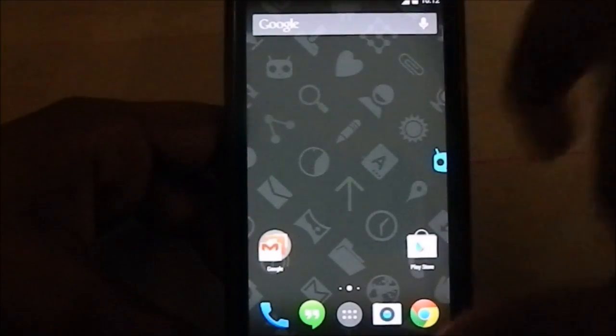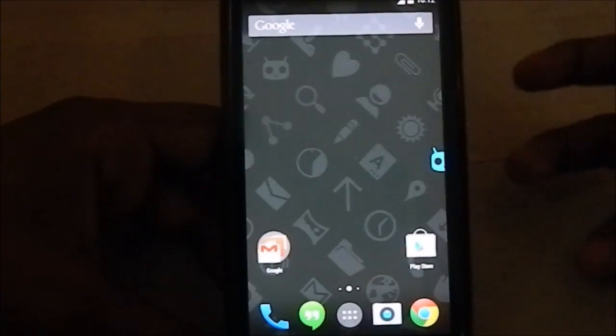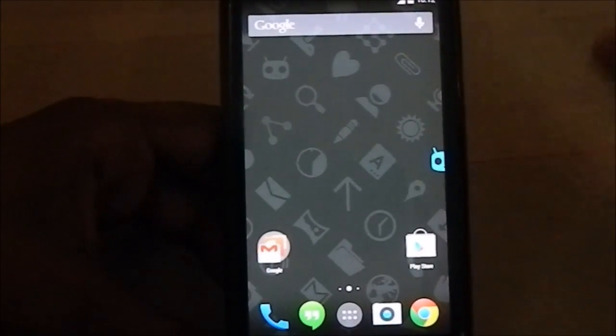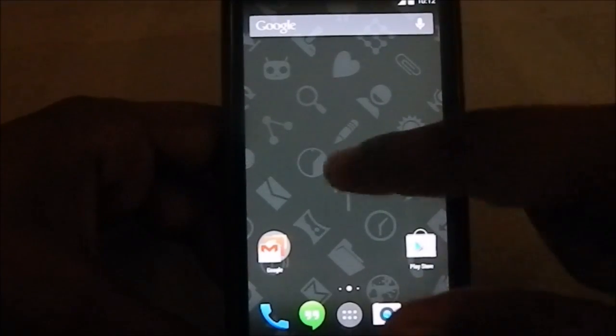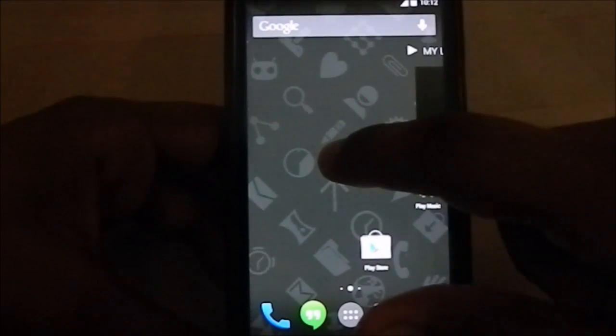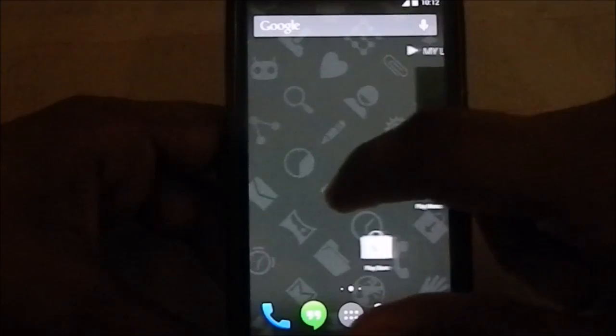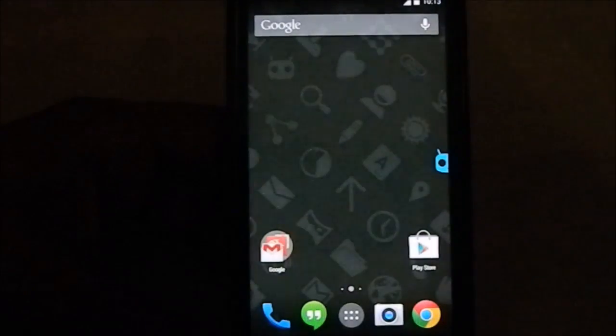Okay, so here is the launcher. It is Google Experience Launcher. I know now that it is available in the Play Store with the latest Google search app. If you want the Experience Launcher, you can have that. It is available for Android 4.1 and above. So there. Let's go to settings.